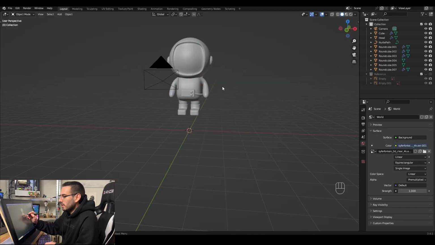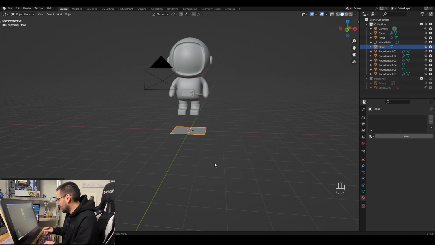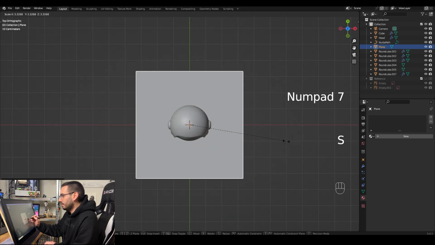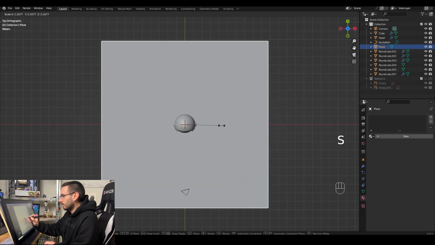Today we're going to be adding a ground plane as well as rocks and a background to bring it all together. So the first thing we're going to do is add a plane. So hold Shift A, go to Mesh, Plane, and hit 7 on the number pad to get a top view. And we're just going to scale it up. Zoom out a little bit and then scale it up a little bit more.